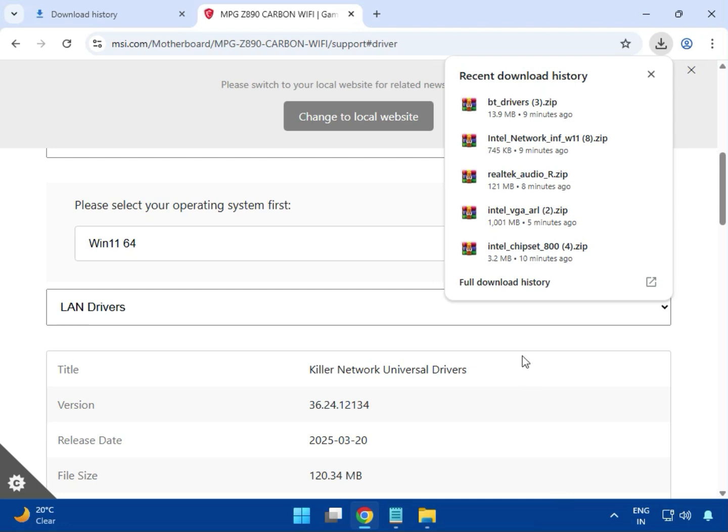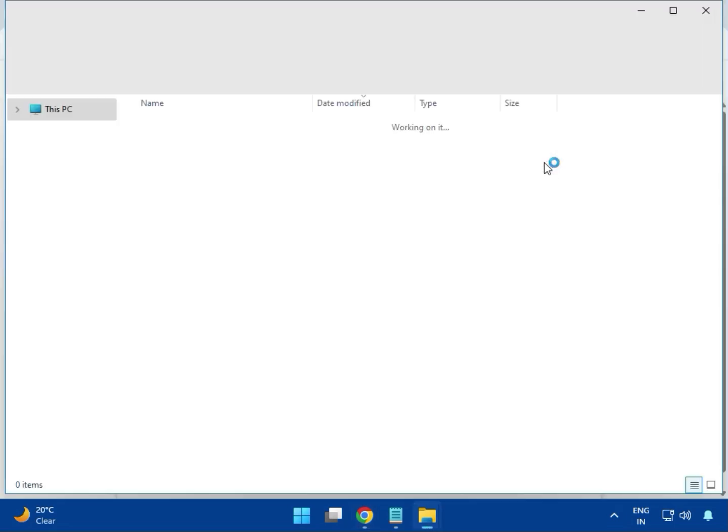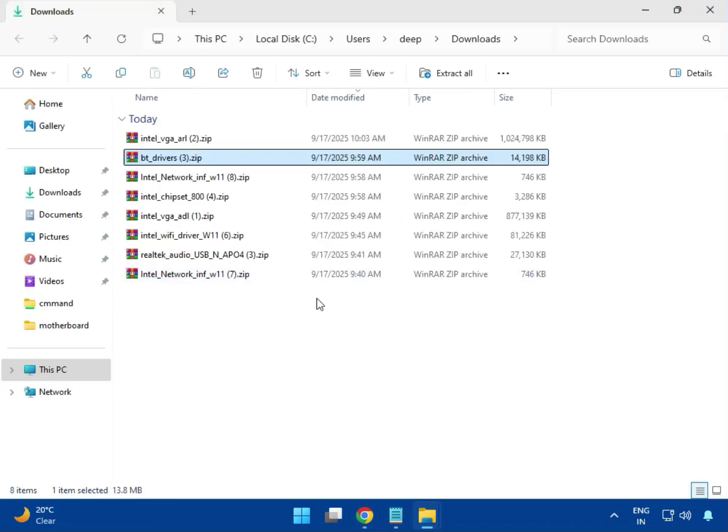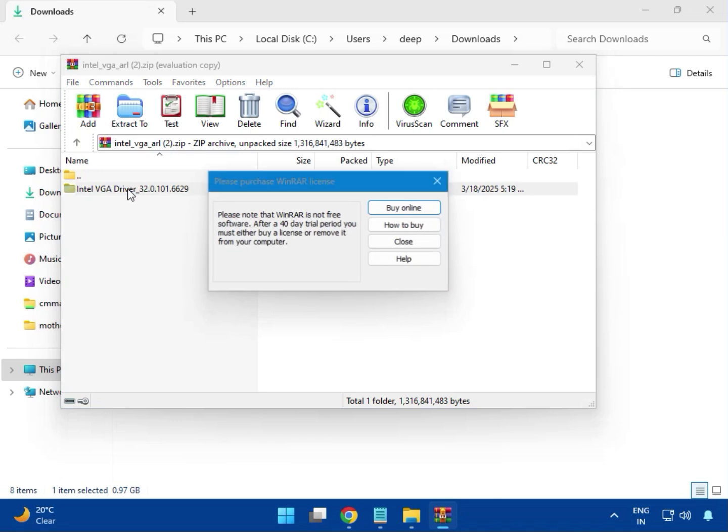So guys, this is completed. Then go to the location where it is downloading. So this location is completed. First, one by one, I will show you the installation. So first the VGA driver, double click to open.